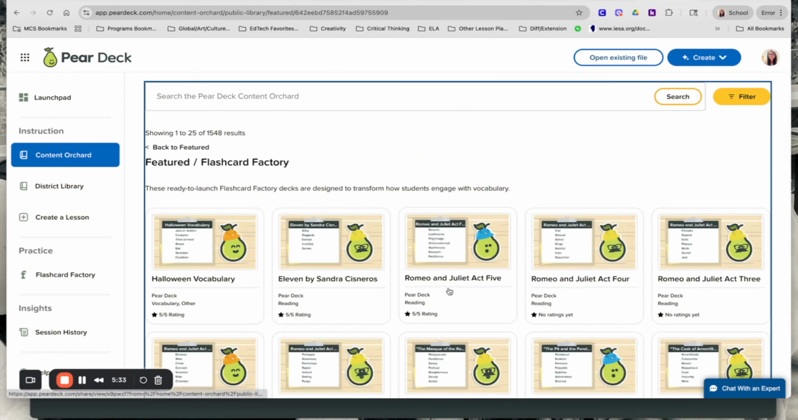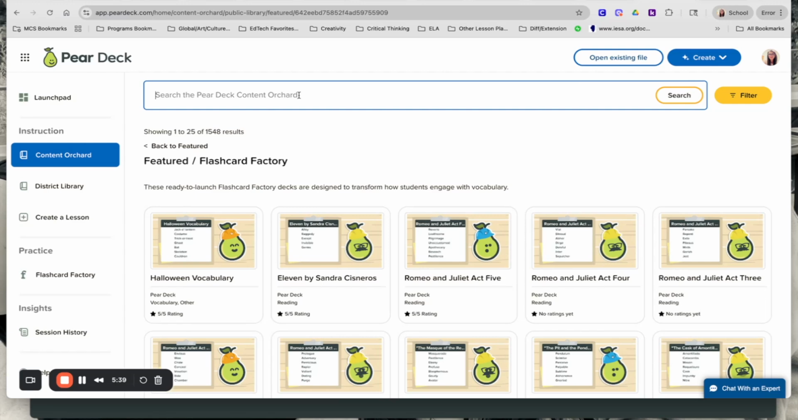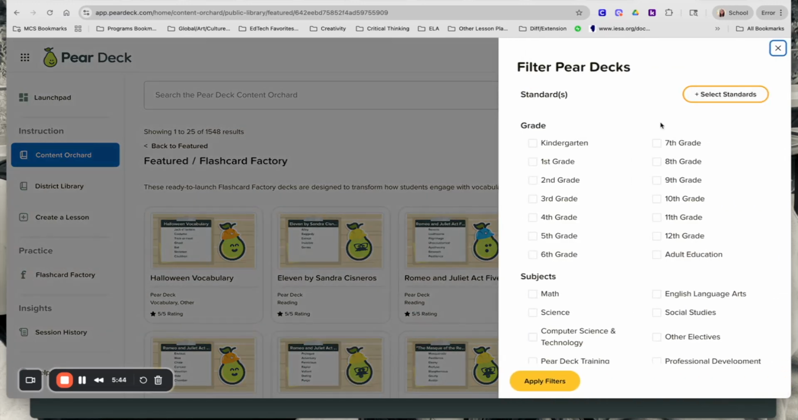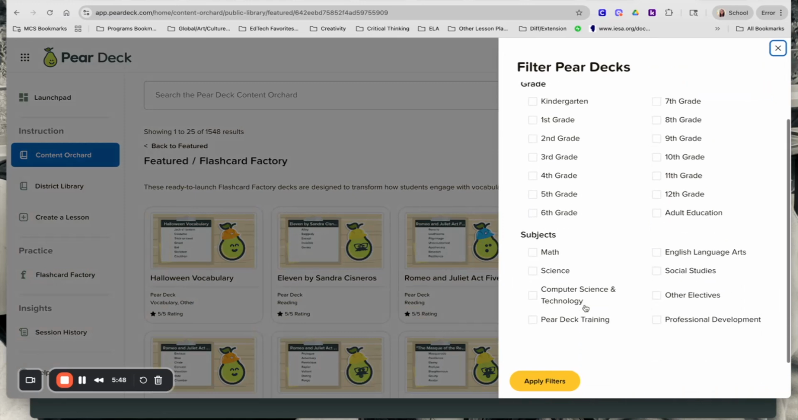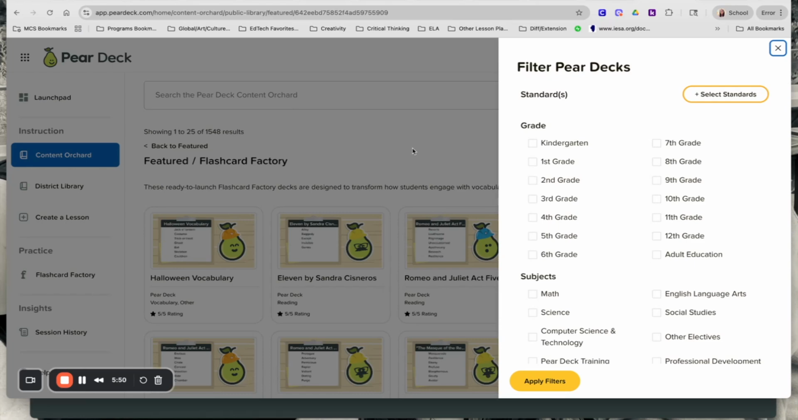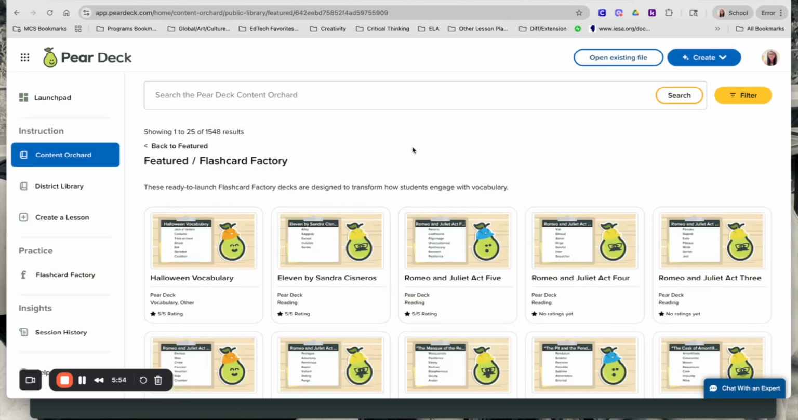So you can kind of peruse through what they have, or you can also come up here and search for something in particular. You can even go over to the filter and you can select particular standards or filter down by subject area or grades to see which vocabulary lists they have that are already pre-made.